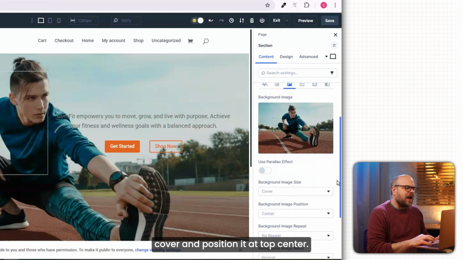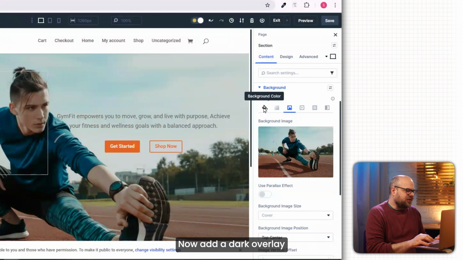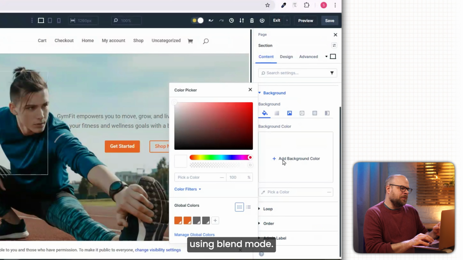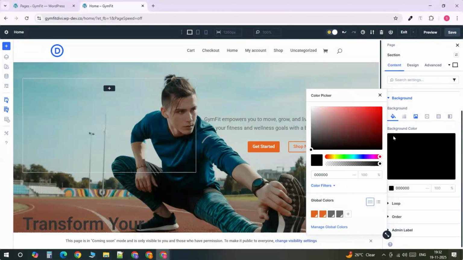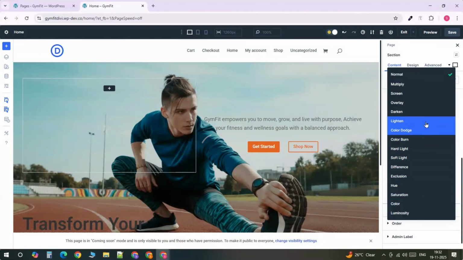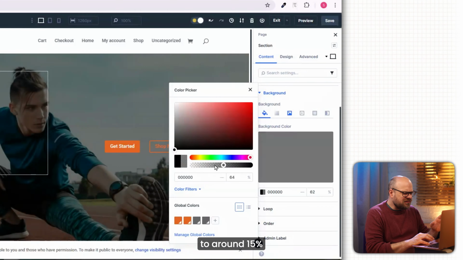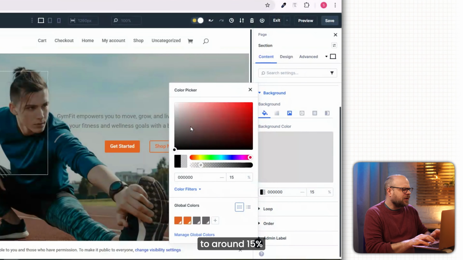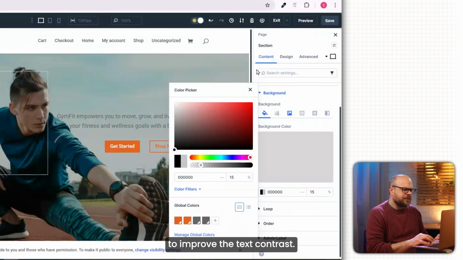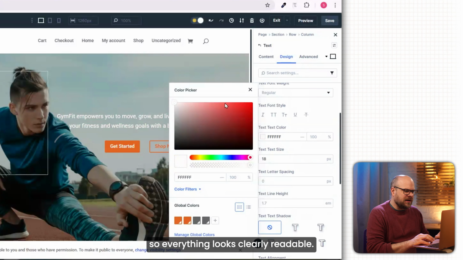set it to cover and position it at top center. Now add a dark overlay using blend mode. Choose Overlay and reduce the opacity to around 15% to improve the text contrast. Change the heading and text colors to white so everything looks clearly readable.